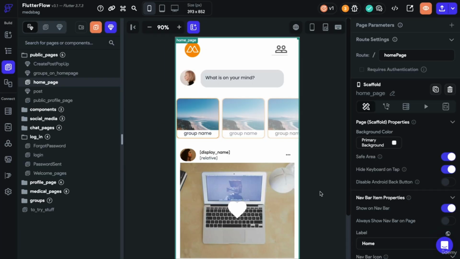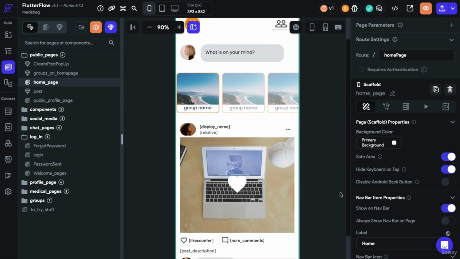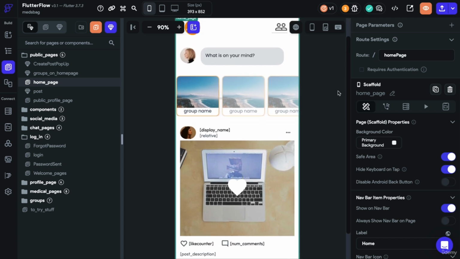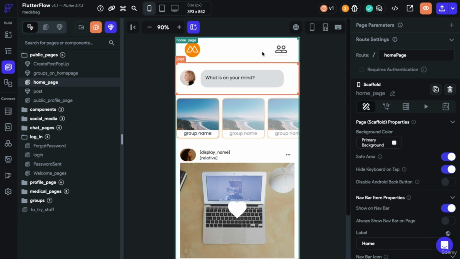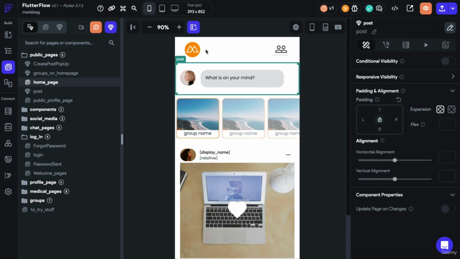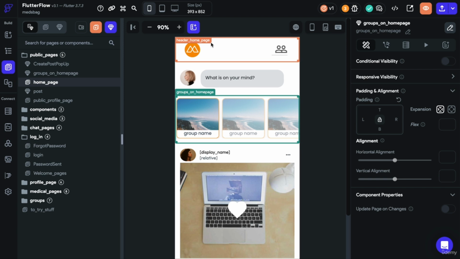Let's talk about components, because they are very helpful, especially when you're creating a bit of a bigger app. This is an app that I'm currently creating, and right now I have 3 components here. I have this post, groups, and homepage, so I can't edit them here. What I've done is I have done components.